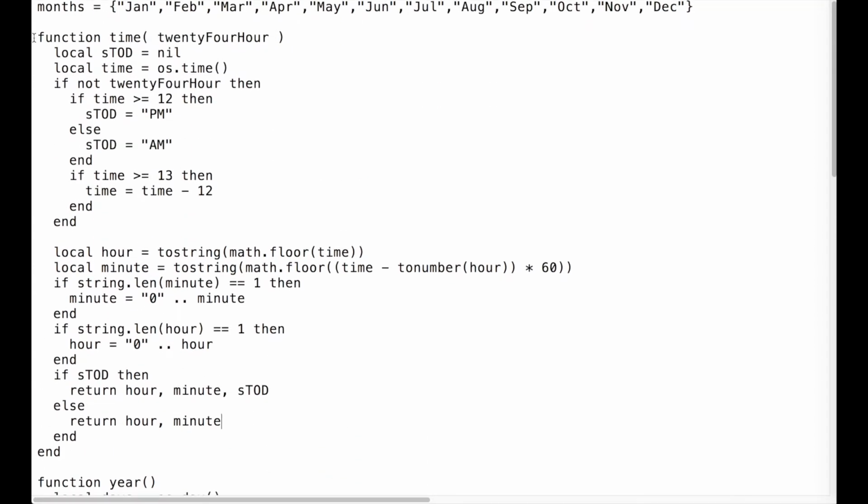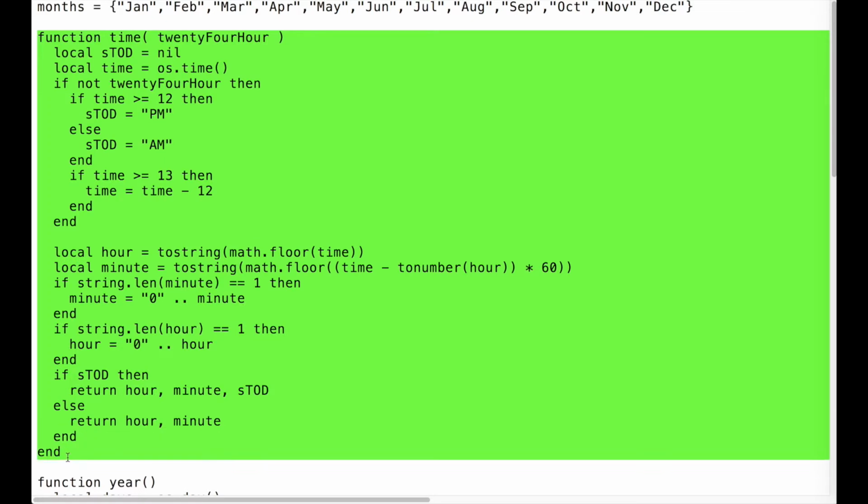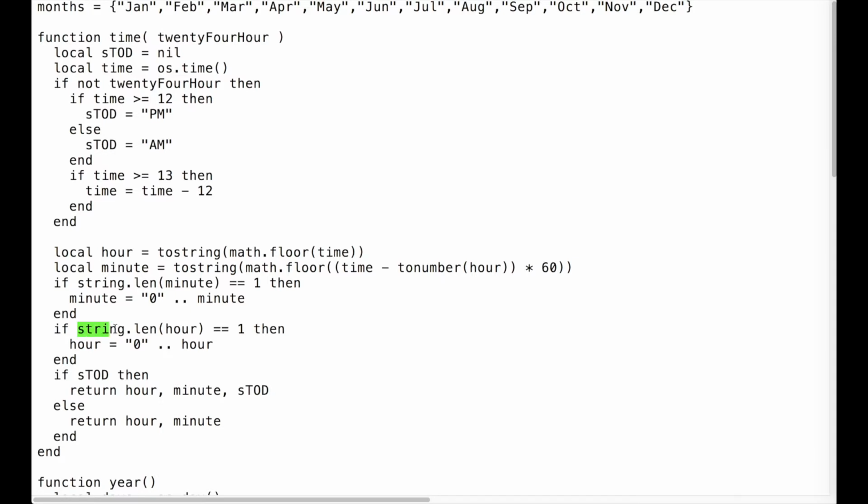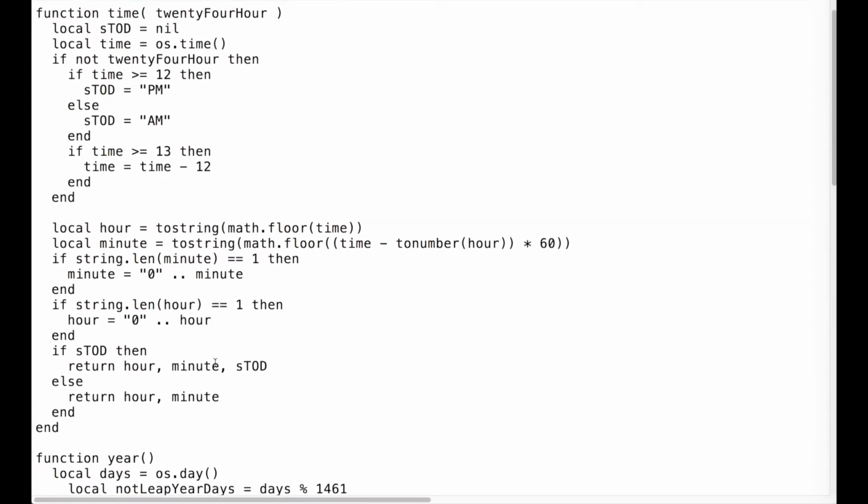So if that made any sense, great. If it didn't, look at this. Try to learn all the different functions if you don't already know them. Go through it yourself. See if you can break it down on your own.